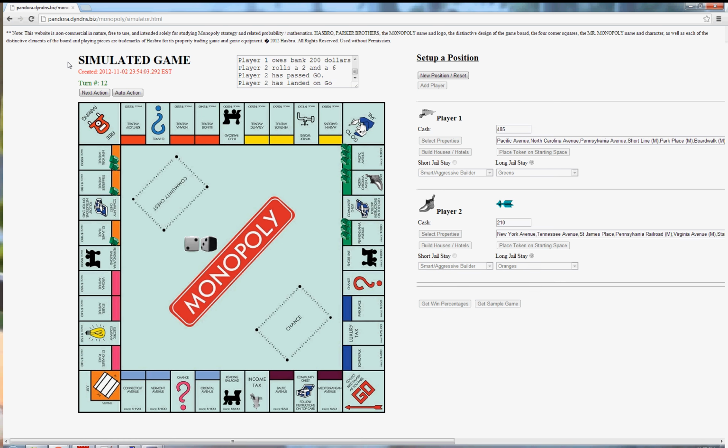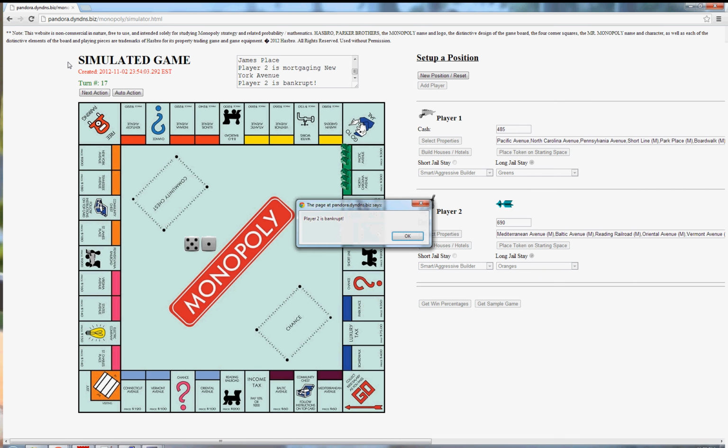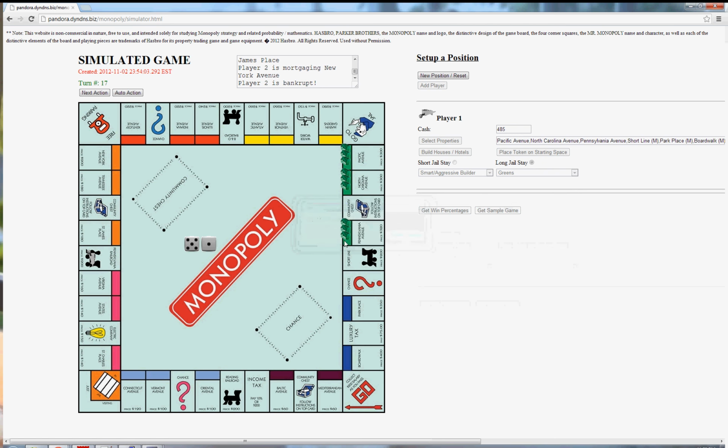So we see player 2 was the first victim and had to sell houses. Player 1 then landed on player 2, who immediately rebuilt. And player 2, oh, there we go. Player 1 hit player 2 again. 3 houses on Pennsylvania will do it. And player 2 is bankrupt, and player 1 wins. And that's the end of the simulation.